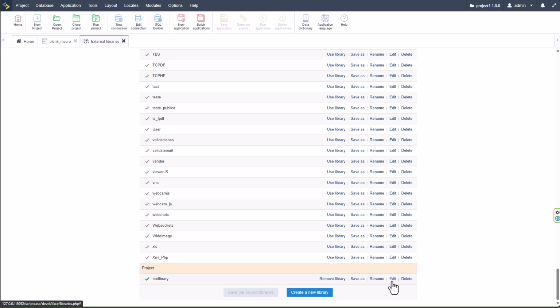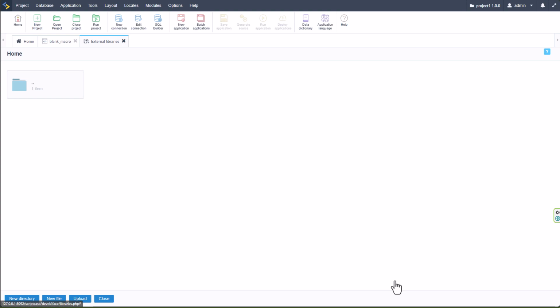And then of course once that is available I can go ahead and edit the library anytime I want to, and then I can include here my library files. So here for instance we could create a new file, we can create a directory as well as upload a zip file or individual files if you really like, but typically a zip file would be much simpler.